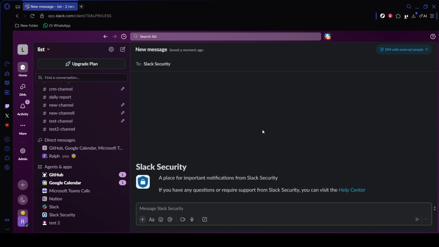When you're ready, click the Send button, which looks like a paper airplane on the right side of the message box, or simply press enter on your keyboard to send it immediately.